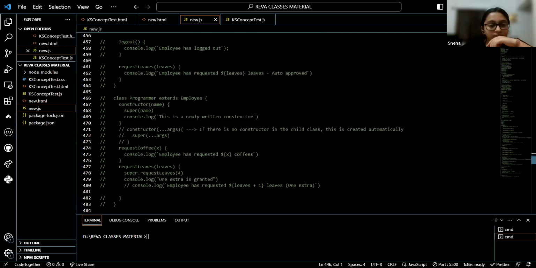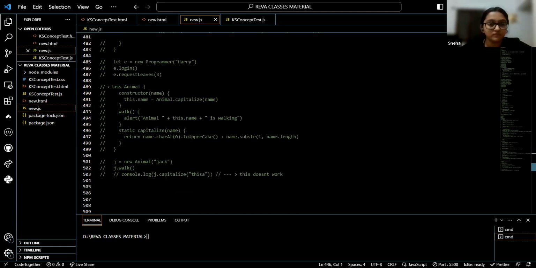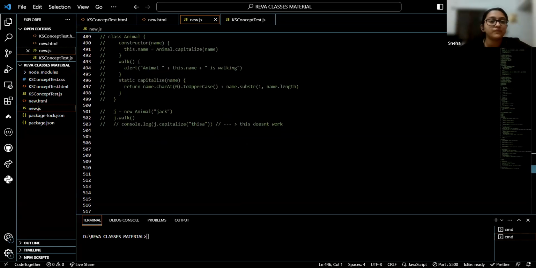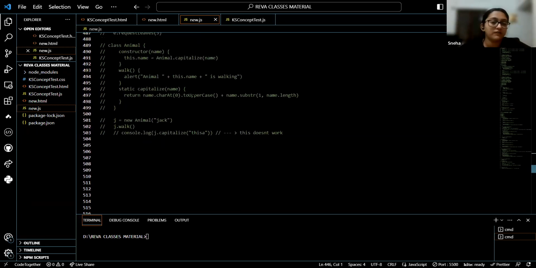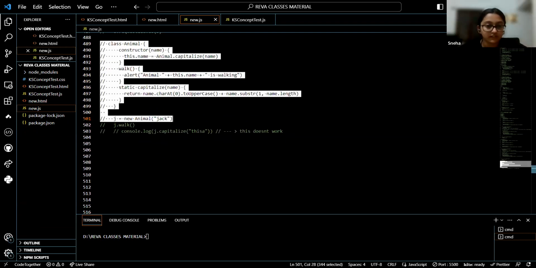Okay, this was similar. Yeah. And there was another concept of the static keyword that we should definitely talk about.